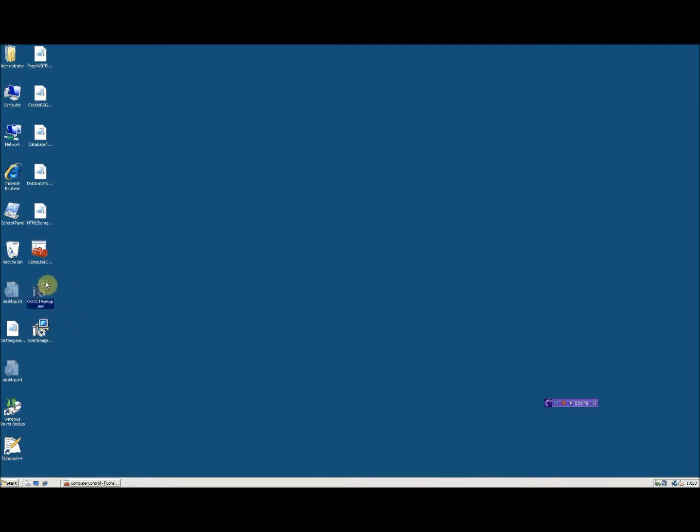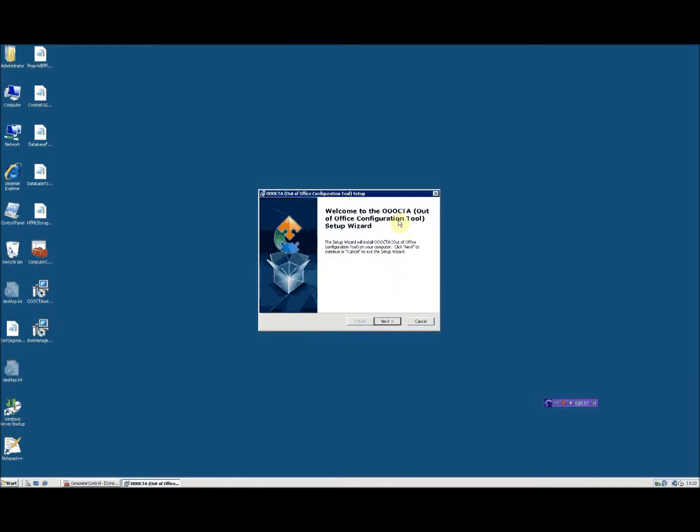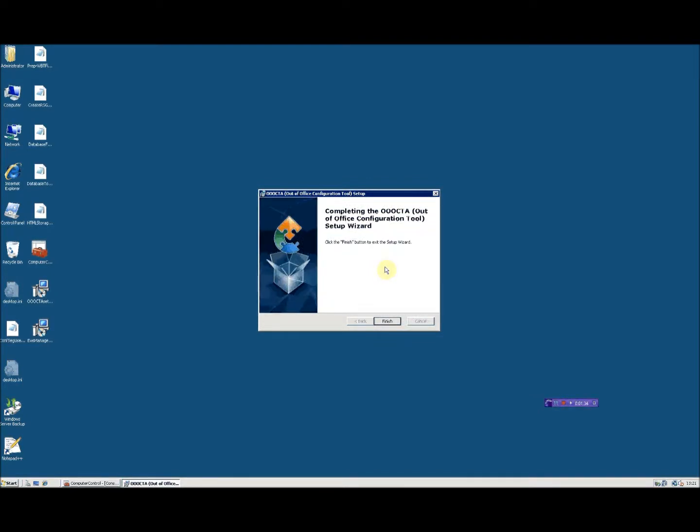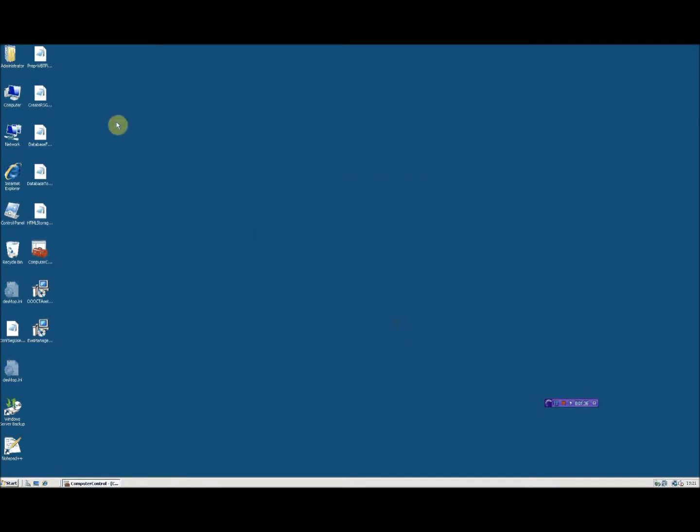desktop, and I double click and I'm presented with the welcome screen, and I click next. I accept the default path as in the previous install. You can change it, but I recommend for simplicity and supportability reasons just to leave it at the default. Click next and install. As you can see, OOOCTA is complete.